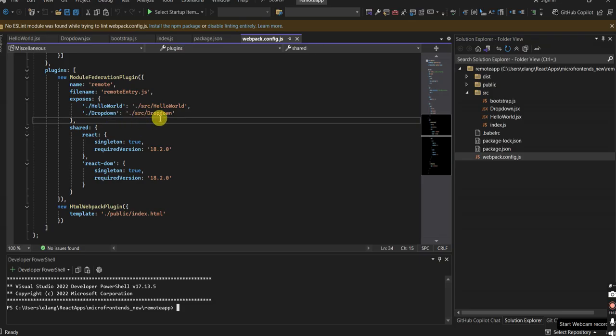So I'm exposing these two components, and then wherever I want to use it, this can be used anywhere, in any other applications. This is nothing but the shared module. This will tell which React DOM versions we are going to use, and the required version. So make sure that you have the same version in both the parent and child application. The same difference will be here.